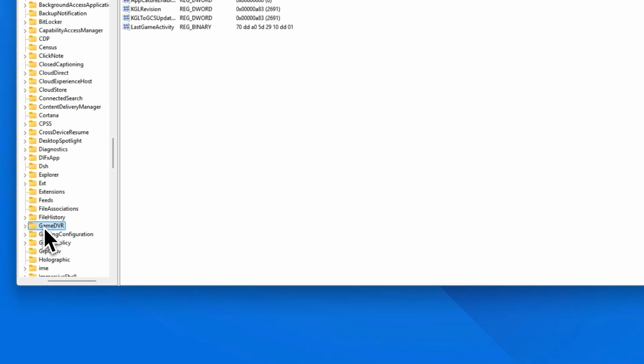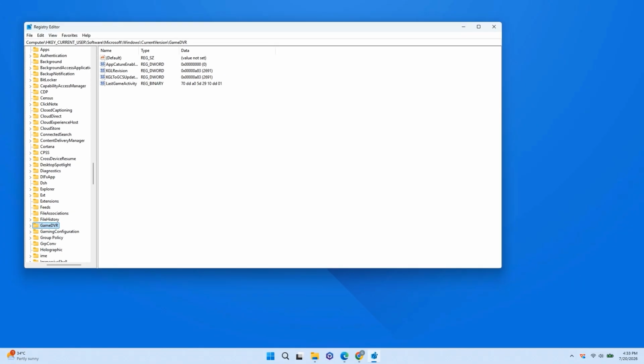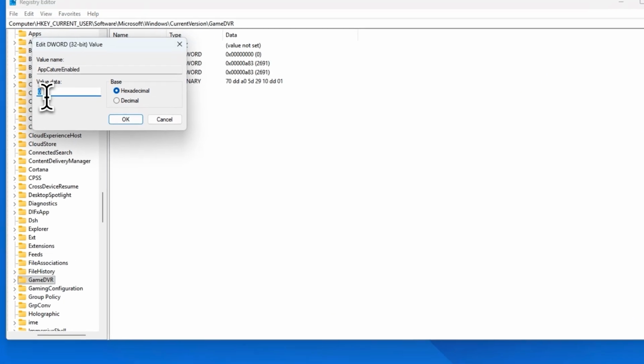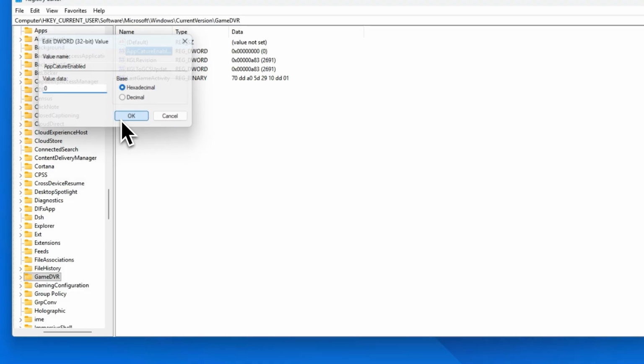After selecting the GameDVR folder, look for the AppCaptureEnabled entry in the right panel. If you find it, double-click AppCaptureEnabled, make sure its value is set to 0, and then click OK.